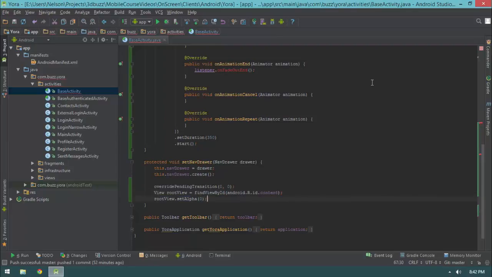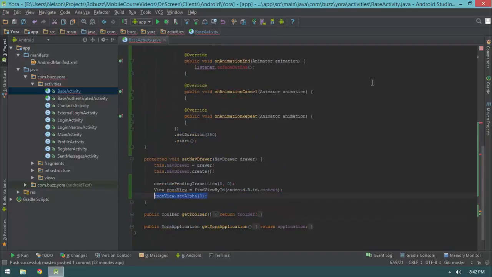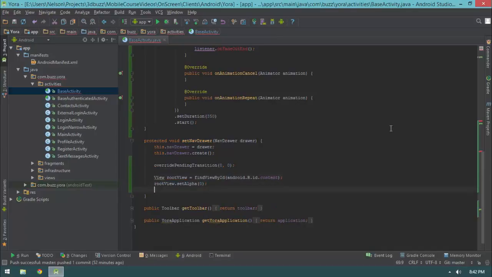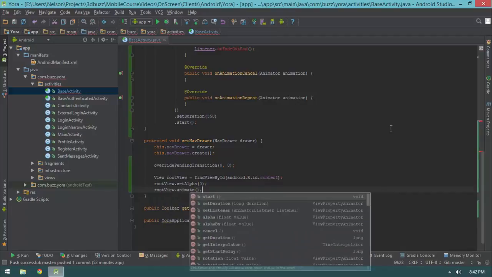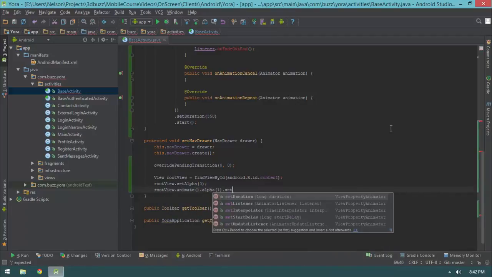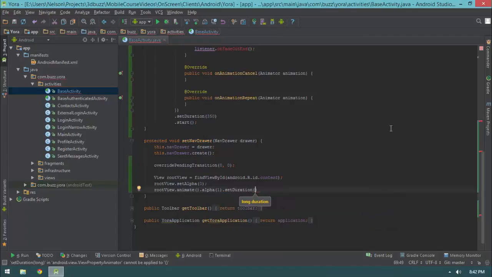So what am I doing there? Well, basically I'm saying get the root view, get the content view, set itself to be completely transparent so we can animate it becoming untransparent, or becoming opaque. So let's go ahead and write our animation. So I'm going to say rootView.animate.alpha(1).setDuration to, let's do 150, and then say start.